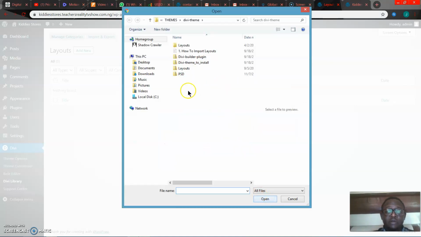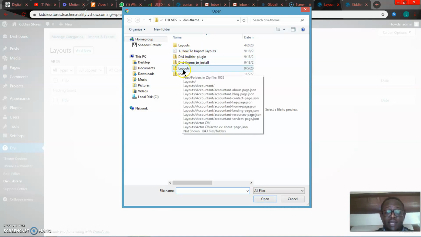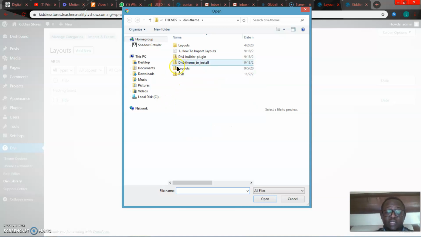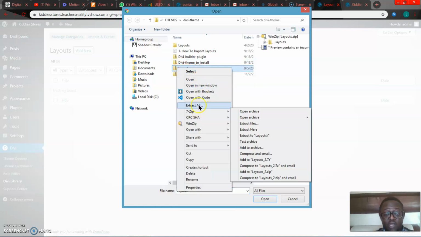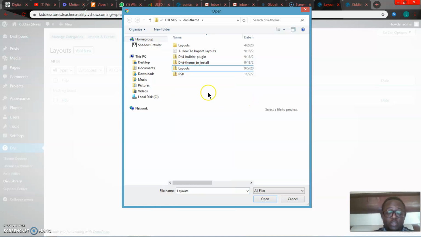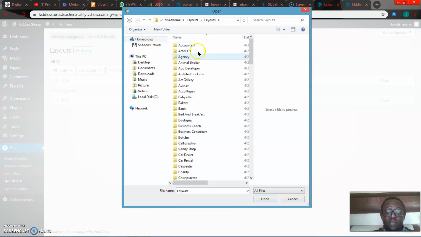Now it will bring me back here, and here we see layouts. This folder is for layouts. The same thing that we did for the Divi theme: this one is zipped, so you have to unzip it the same way we did with this. Look, extract like that. You now do it and unzip it, so you are going to have this as the result of the unzip action. This is the unzipped version of the layout. So what I'll do, I'll double click again.